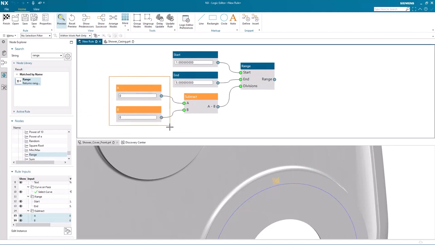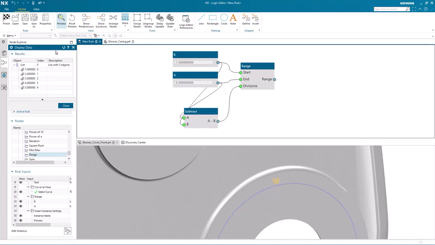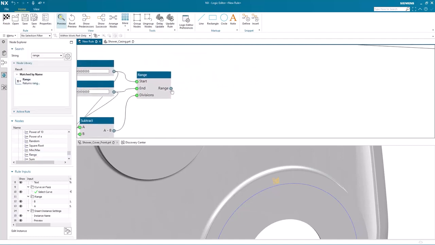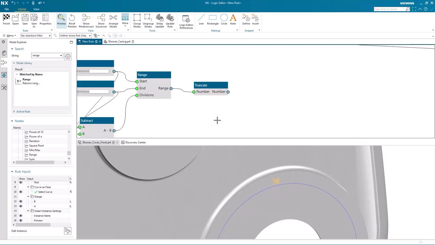I'm going to delete the pre-configured inputs because I want to use my own, namely the start and end values I just created. And when we take a look at the output from the range, you'll see that I have a list with 5 objects. I'm just going to refine the range output by removing all the trailing zeros. Just going to add a truncate node to the output of the range, and now when we take a look at the list, you'll see that those zeros have been removed.